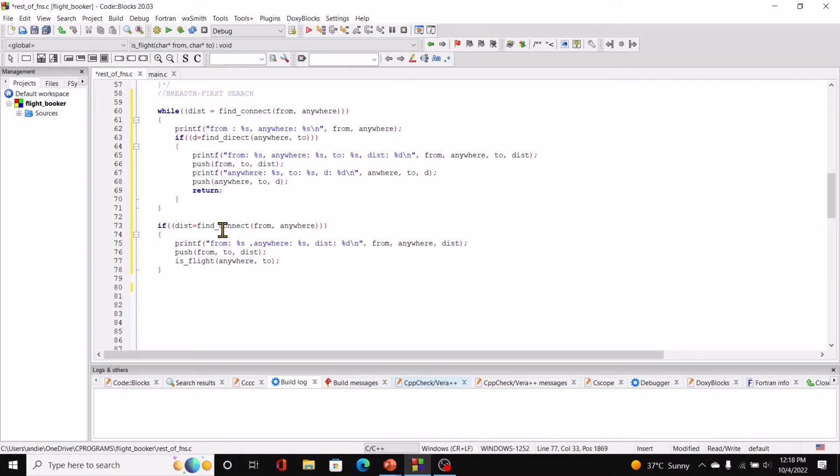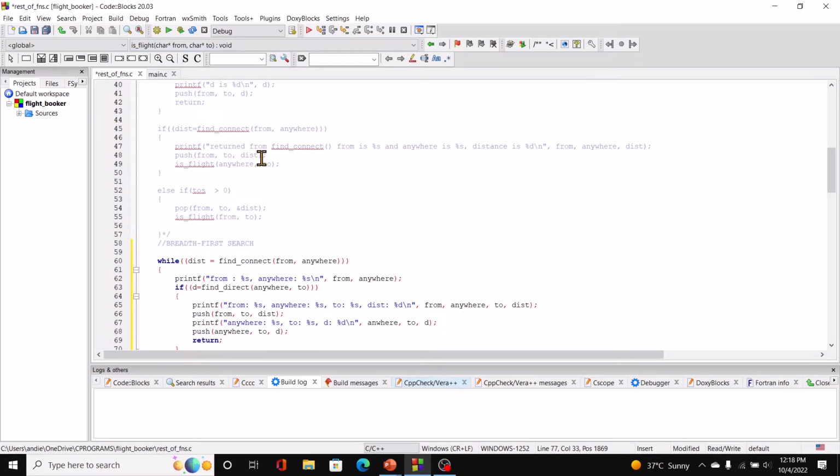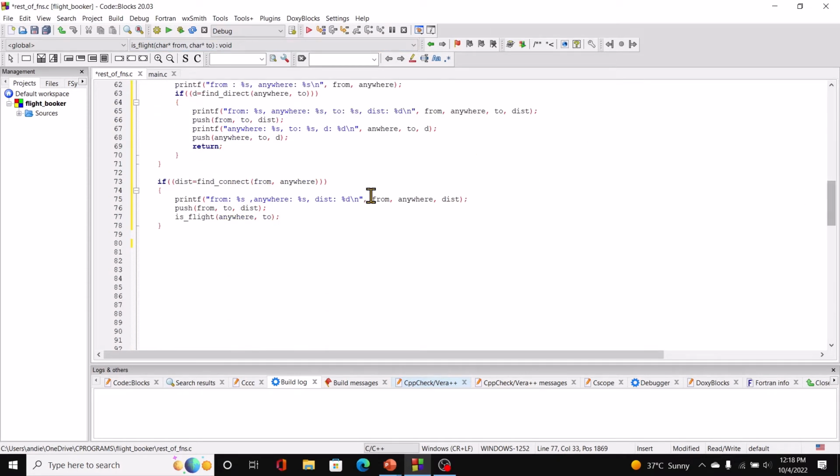Essentially, if you look at this code, it's the same as we used here. We're looking for that connecting flight. Now, if we don't find it, then we need to backtrack. So else if POS is greater than 0, checking for something on the stack to pop, then we'll call the pop function with from, to, and ampersand dist as the arguments. And then again we use recursion and call isFlight, sending in from and to.